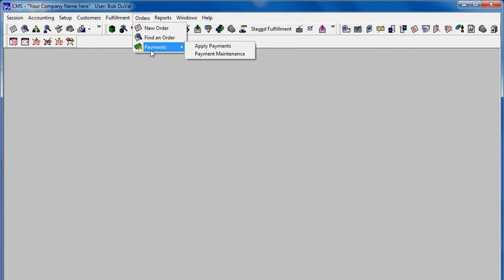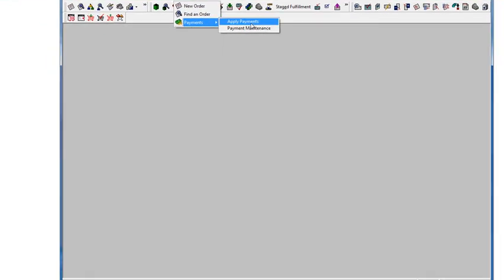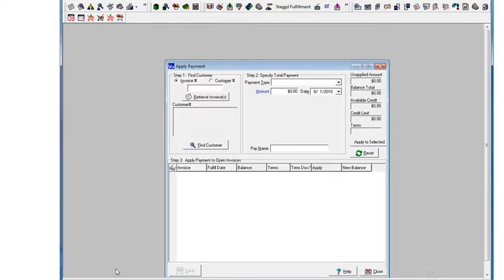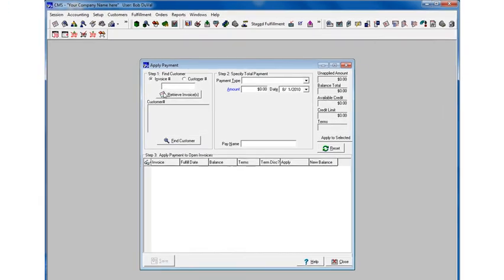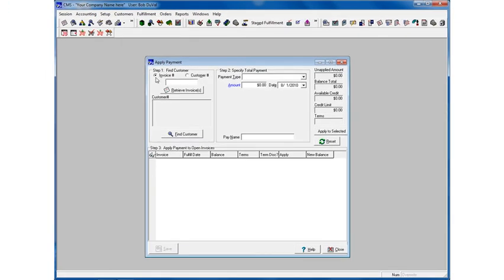To access this part of the program, you come to Orders and Payments, and Apply Payments. The Apply Payments screen will come up here and allow you to access customer account information from a number of sources. One, you can just type in the invoice number if you've got this radio button set, and I'll pull one up here in my bag of tricks so you can see it.